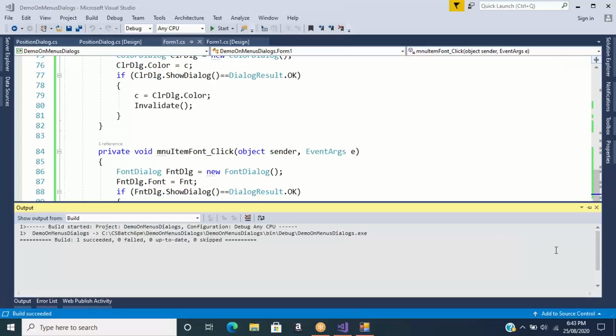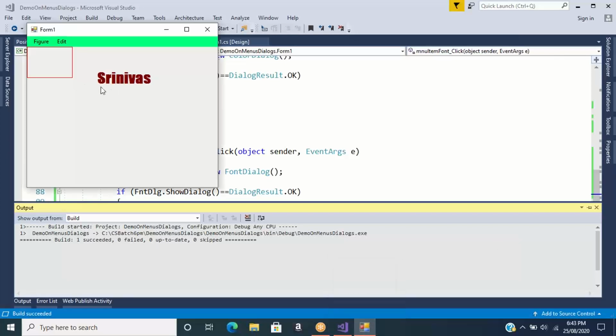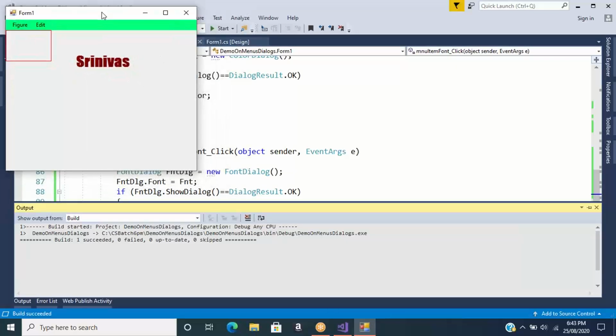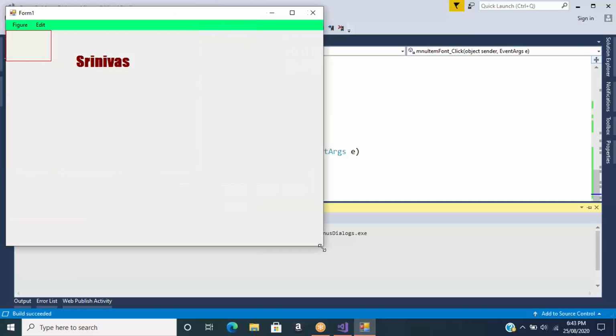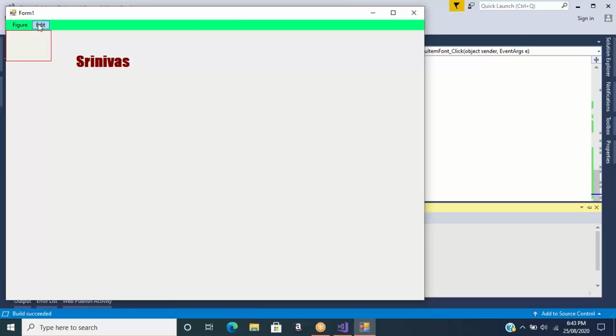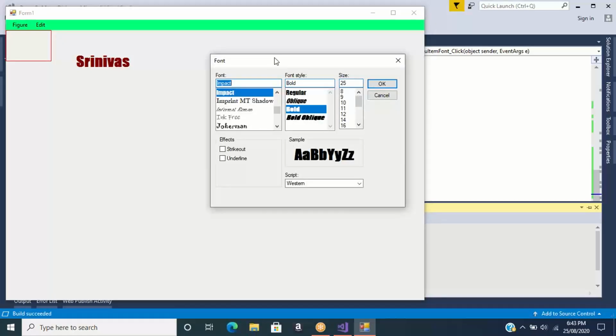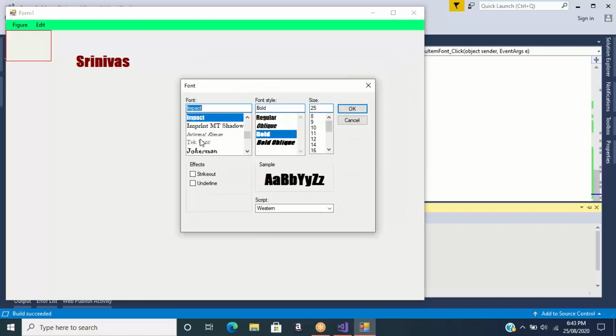Now come back. Now Srinivas has come with this one. Now I want to change. Increase this form size, please. Go there. Edit font. Yes. Dialog is open. Select Ink Free.